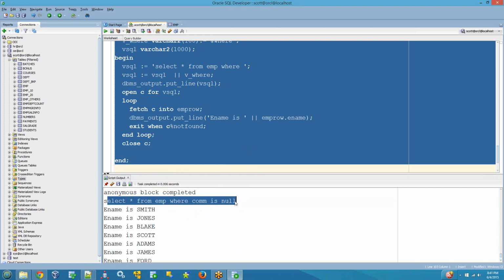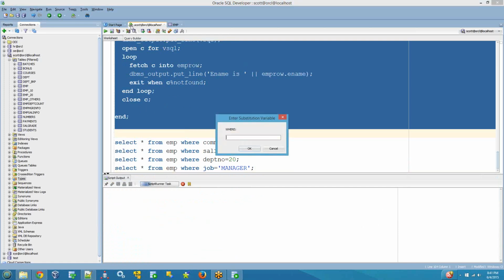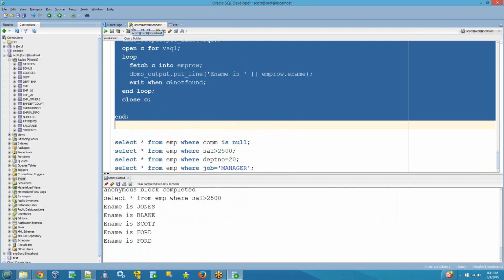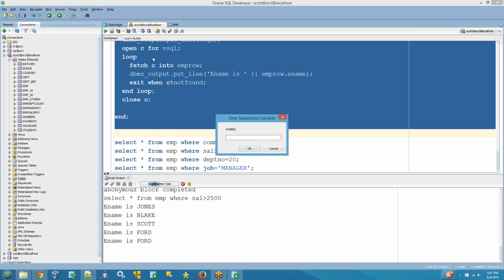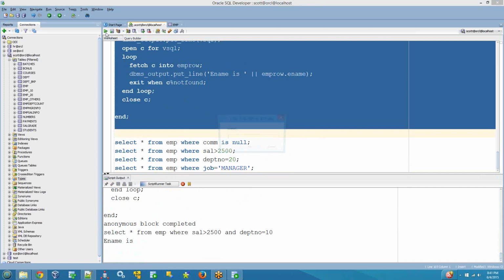See, select star from EMP where commission is null. See, this is the executing. Now I'm executing with where salary greater than 2500. See, these are the people whose salary is greater than 2500. And I want to execute another one where salary greater than 2500 and department number is equal to 10. So nobody. We don't have any employee with salary greater than 2500 and department number is equal to 10. The next one is where job is equal to manager.